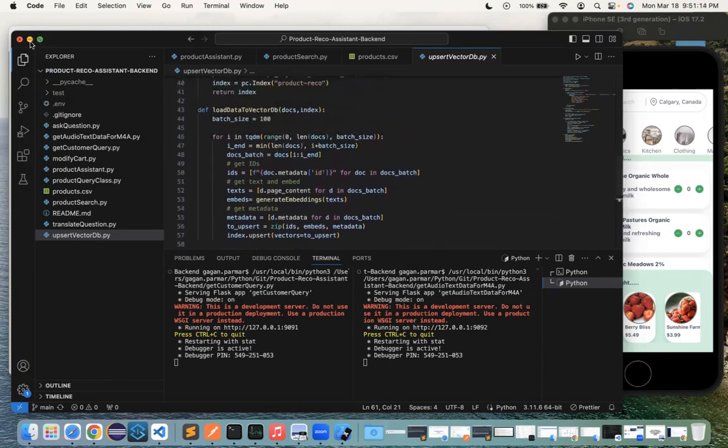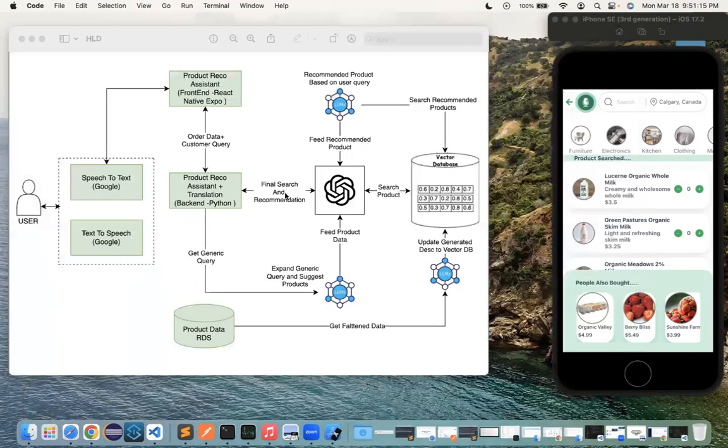So let me just go back again to this high level design. I hope this side makes sense to you now. So now the other thing I just wanted to show is what this search and generic query is, and what this recommendation side of it is, and how the LLM is playing a part over here.